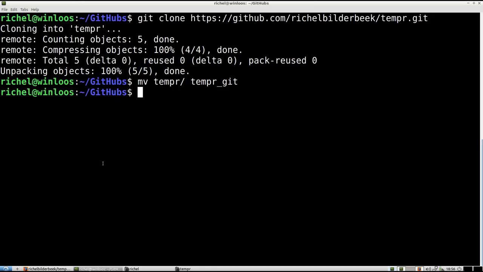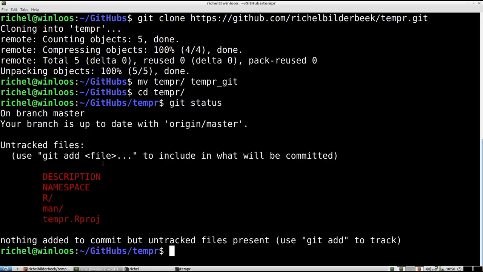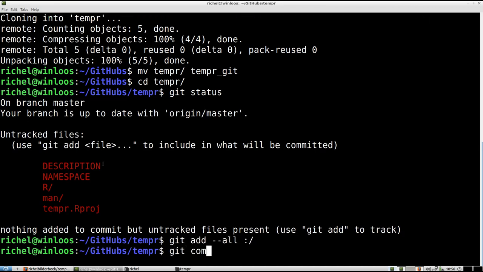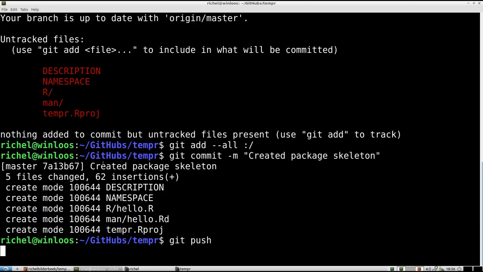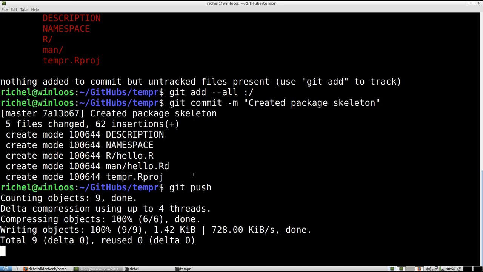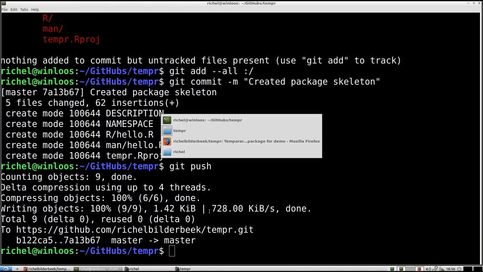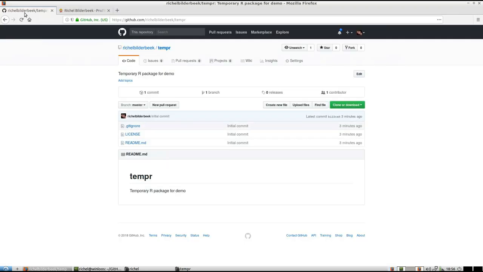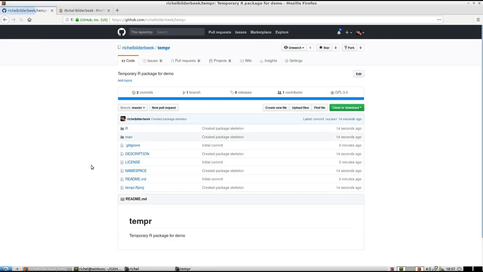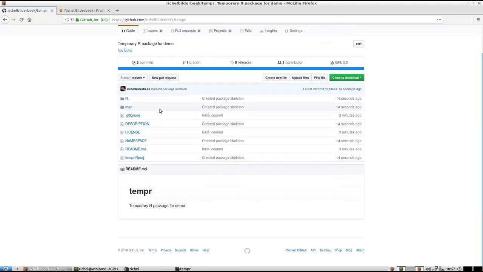Alright, so let's go into the temper folder, and with git status it says it detects there's a new package, and I'm going to add it so that it will be on GitHub. I commit it with the message: created package skeleton. I'm going to push it. Probably you have to type in your username and password. I don't, because I've set up my git so that I don't need to anymore. If you now go to GitHub and look at the folders, that's great. Here's my package.